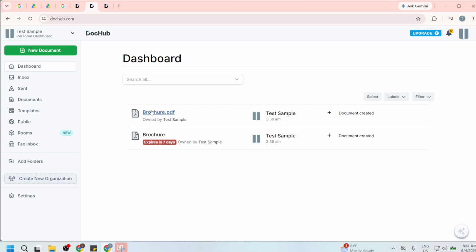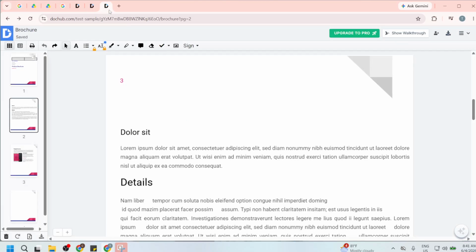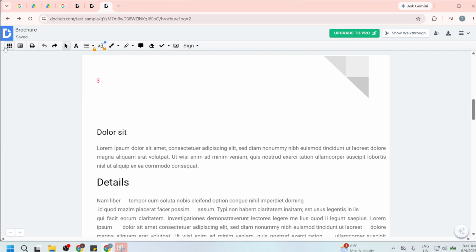From the dashboard, open the PDF you want to work with. This should be the document that contains the page you want to duplicate. Once the file is open, give the editor a moment to fully load so all page tools are visible and ready to use. Next, look to the far left side of the top toolbar and click the Page Controls icon.